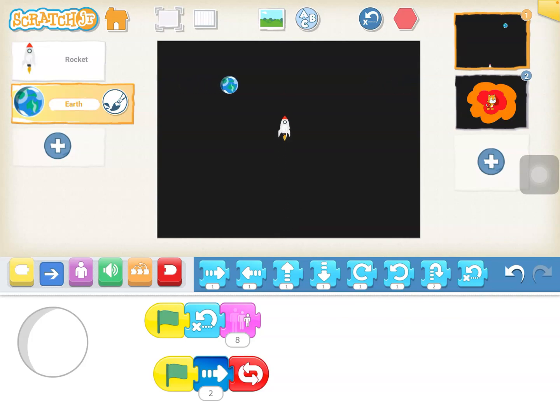My rocket's going up and my planet is going across the page. Now as you can see, nothing happens when my rocket hits the planet, and I cannot control my rocket, it just goes up. In the next tutorial, that is exactly what we're going to do. Now I'm just going to stop that.